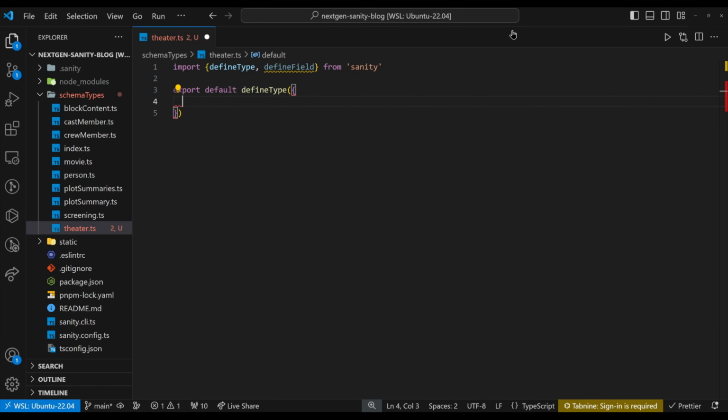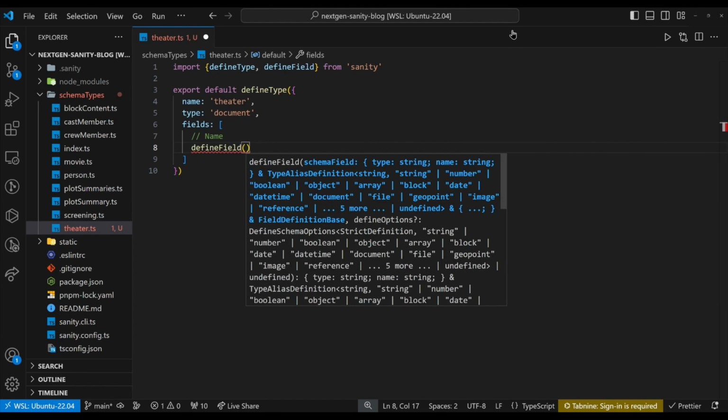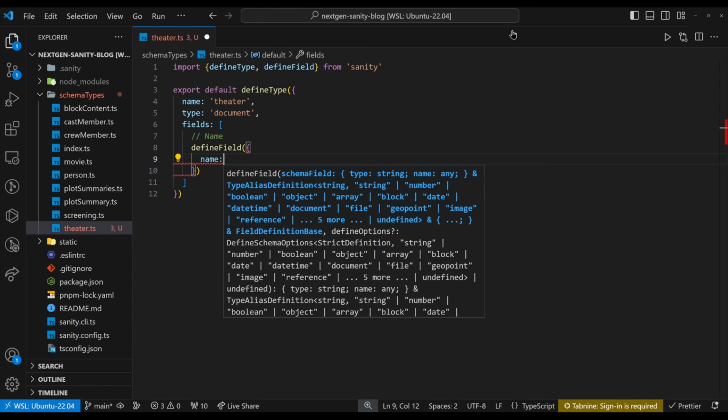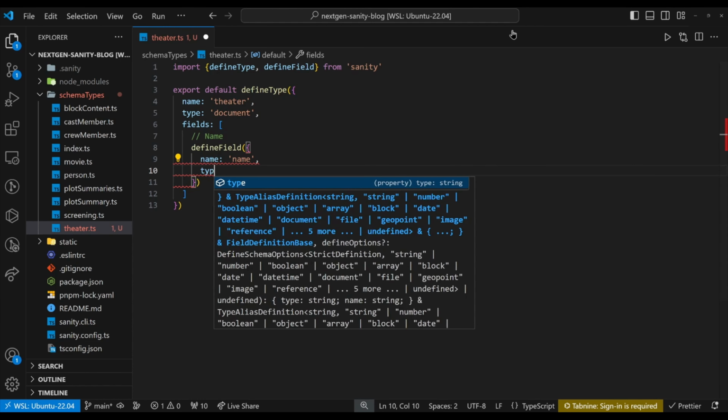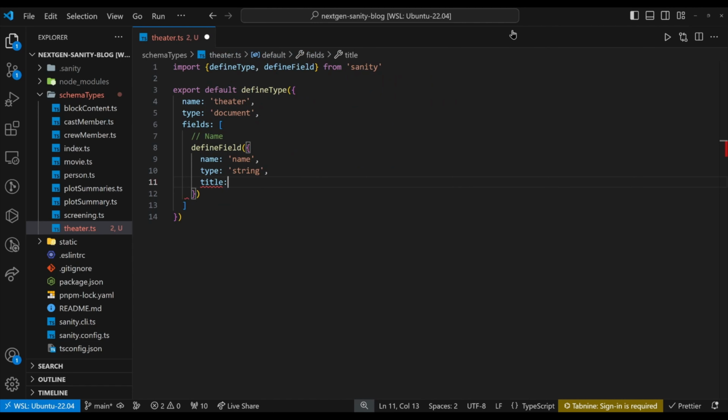The defineType method accepts an object that requires a name, a type, and a fields key. So let's set that up. For the purpose of this video, we'll just add a name field. This is where our users will supply the name of their theater. So for the name property, we'll call it name. We have type. Here we'll use one of Sanity's primitive types, string. And this time, let's add a title so it's more clear to the user what they're actually adding. We'll call it theater name.